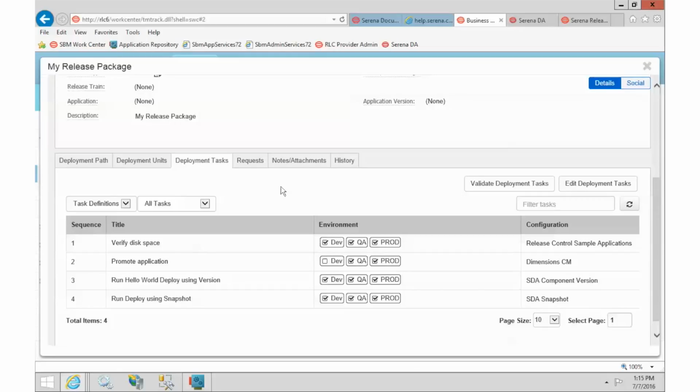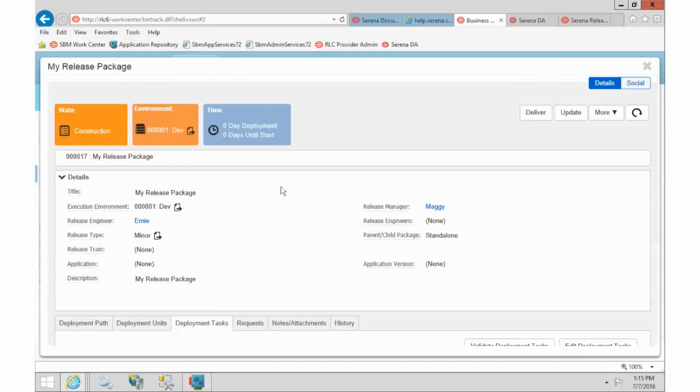All right, so that's it. And I hope that helps you to go ahead and configure yours and get started using the integration.